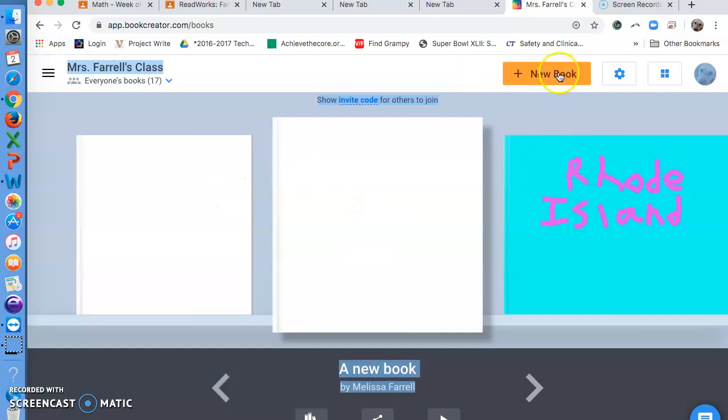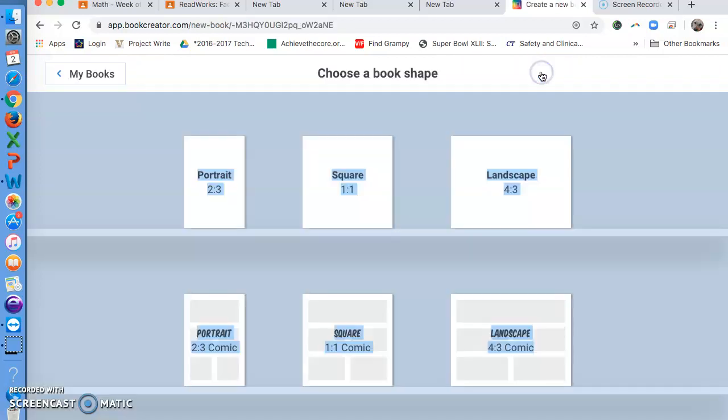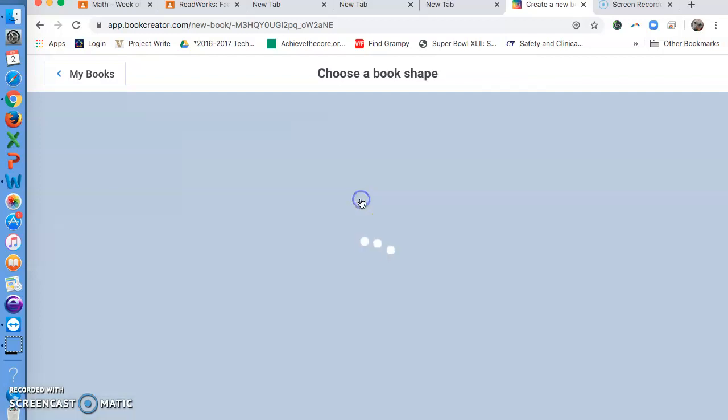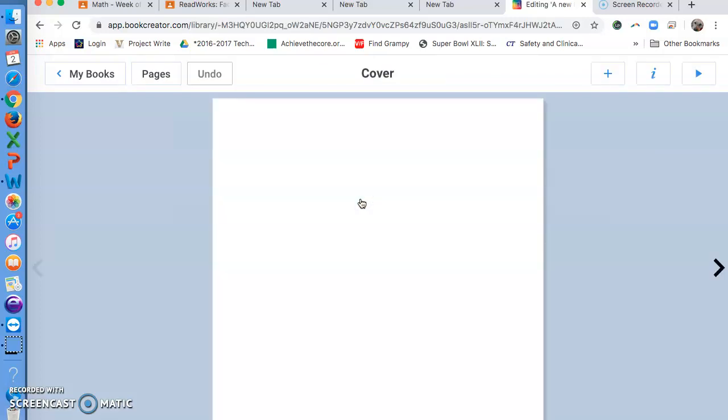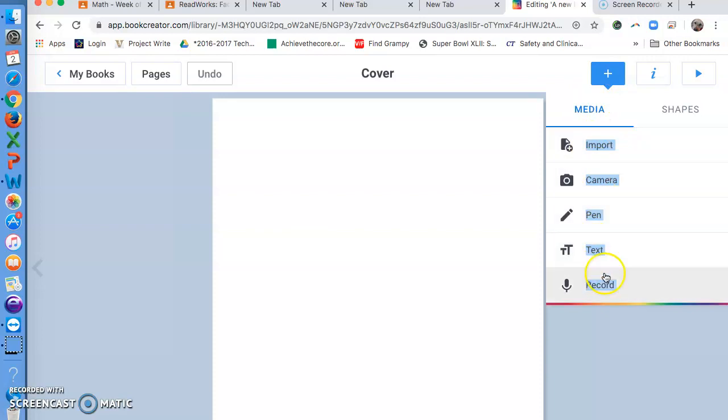When you start, you're going to click New Book right here, the orange rectangle. Choose the shape of your book. I think for this project, square is going to be your best choice. When you get in, you want to type your front cover. So these are your choices here.